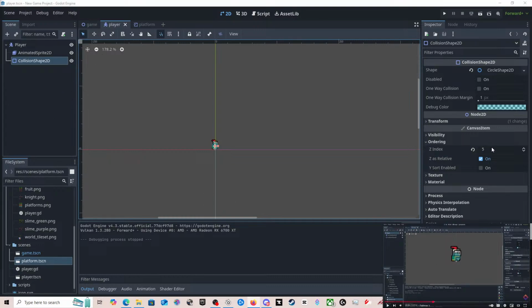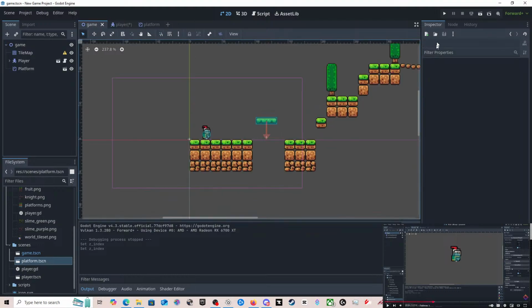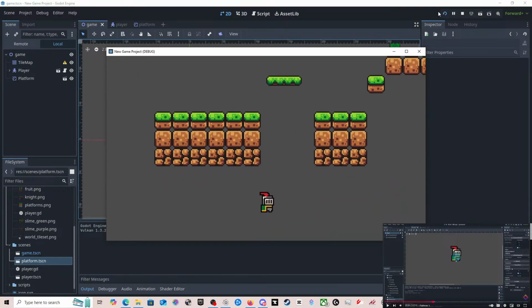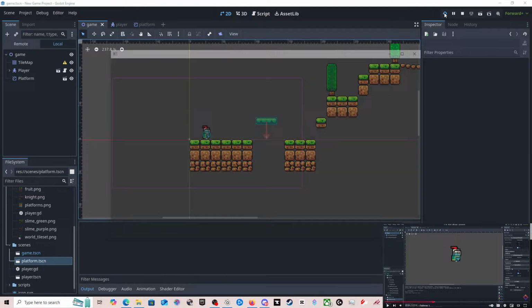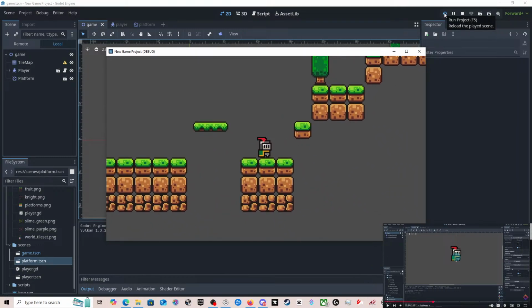Aha, I've seen what I've done wrong already. Cool, we're getting there. I need to click on player, and then go to ordering, 5. And then we'll go back to game. We'll play. There we go. Got to remember to click on what you want to change, make sure you've clicked on it.